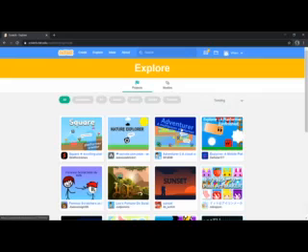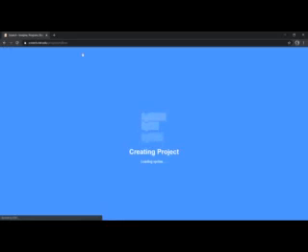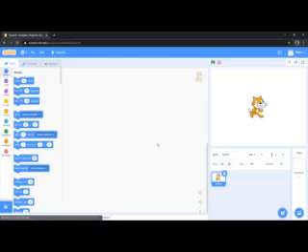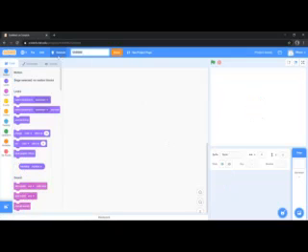So first things first, I'm gonna create a new project. Let it load up, create a new project. Okay, so first I'm gonna delete my Scratch sprite because I don't need it. And then I'm gonna rename this to simple calculator. Now I'm gonna start by making all the sprites for this game.